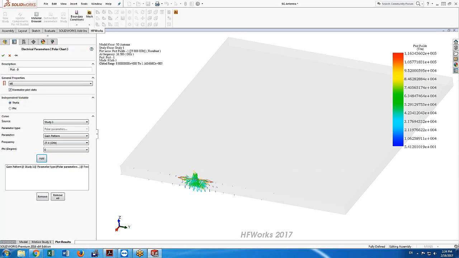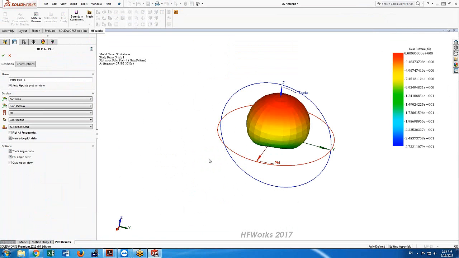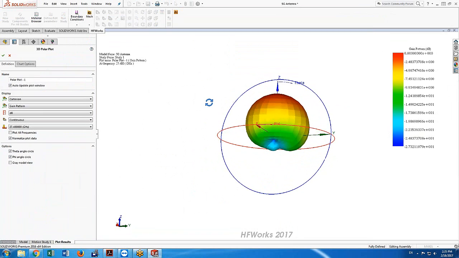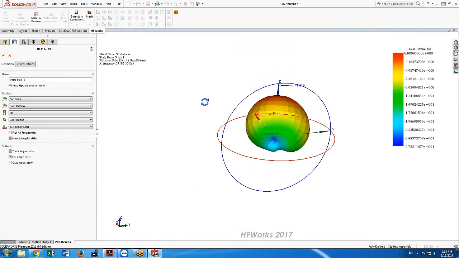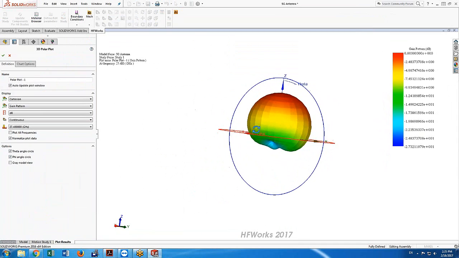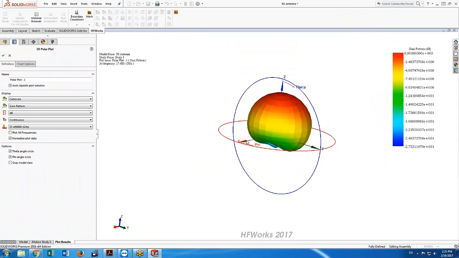Now, in some situations I want to look at the 3D far field plot, right? It really reflects what you saw in the 2D. So this is your 3D polar plot. You can plot all frequencies, and you can do a grid model view, and you can choose dB, dB10.